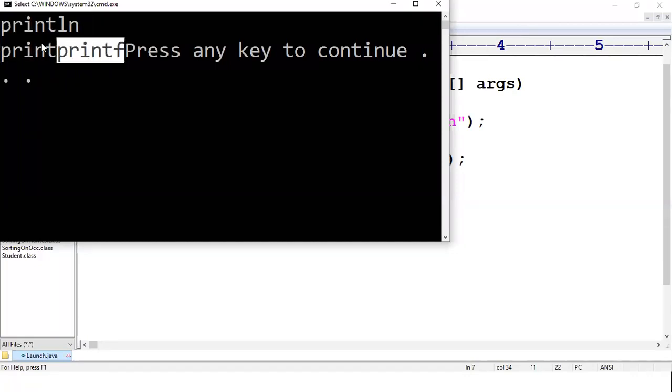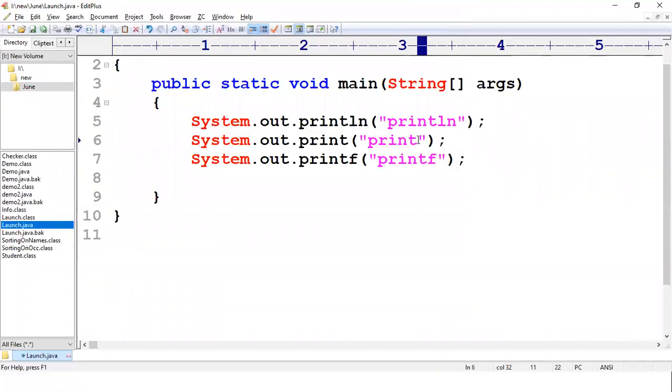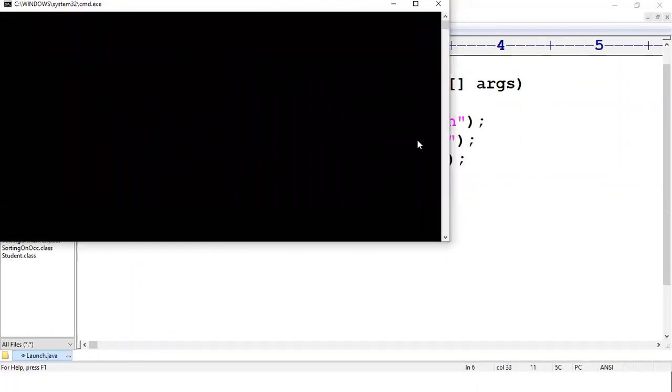You might be thinking, sir, after print, why has the cursor not gone to a new line? Because println is the only method which prints something, then goes to a new line. Your print method doesn't bring it to the new line. If you want to bring it to the new line, you have to tell \n here, so that it will come to the new line.